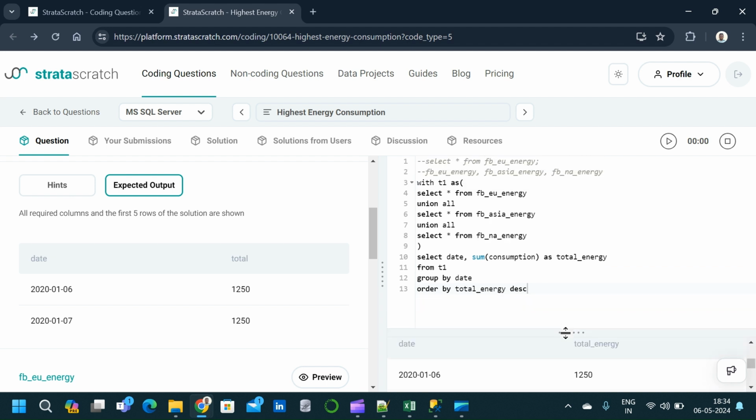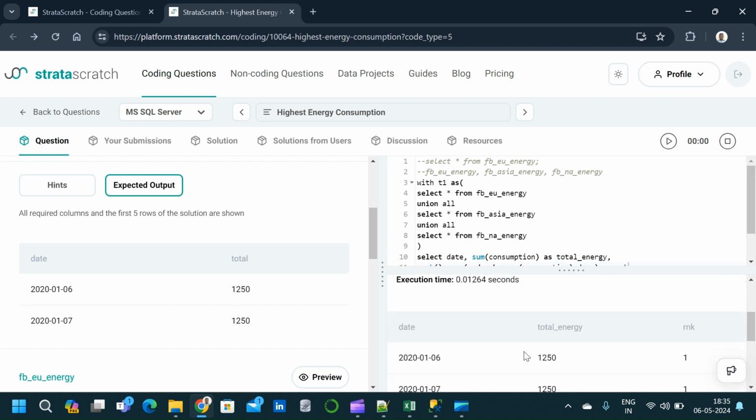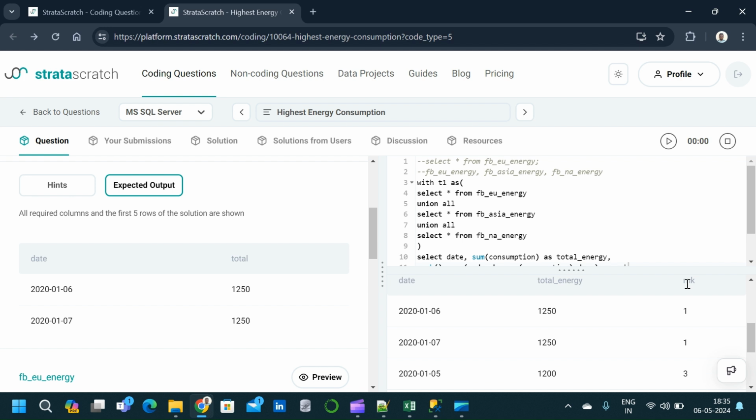So here what we are going to do is rank the result based on the total energy. For that, put a comma over here, then rank over order by sum of consumption in descending order as rank. Now execute this and see if we are getting some result. Run code. Yeah, we have some result and we have a new column, that is the rank column.